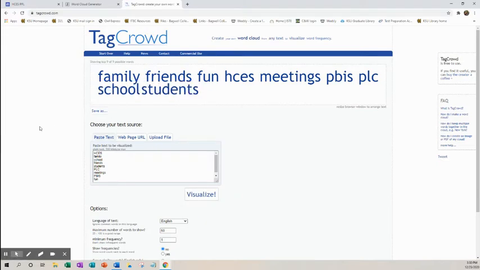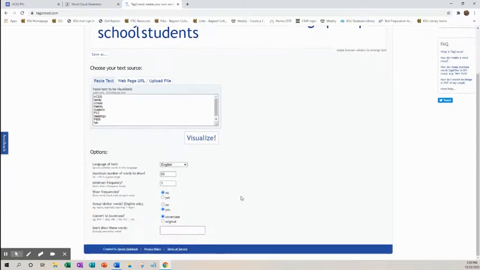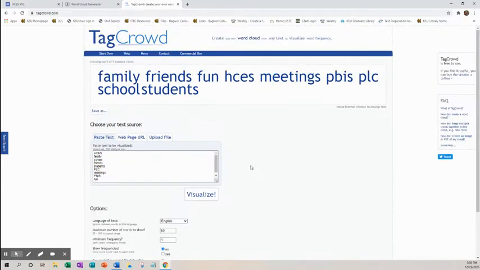The only thing about TagCrowd is it's very boring. You're not getting the pictures like you would at wordart.com or some of the other Wordle cloud places that I've shown you. It's really easy to use, really easy to save and download, and even print off. But you can see it's very boring as far as the visualization, just very plain. So you can use this one if you want to.